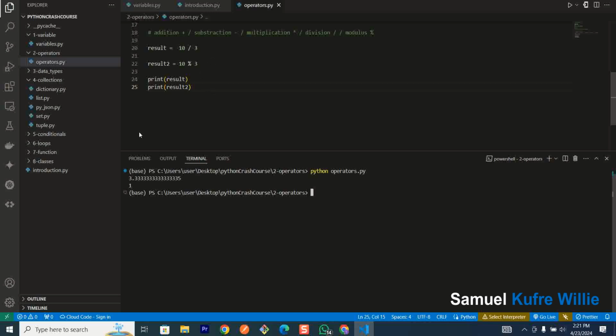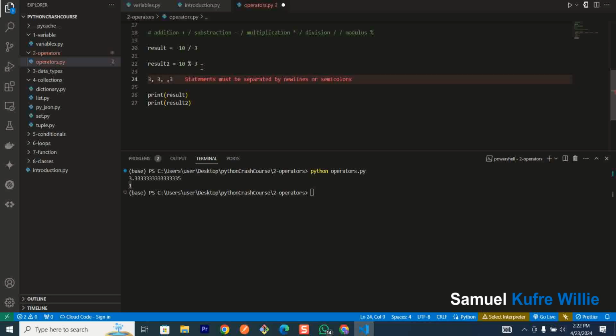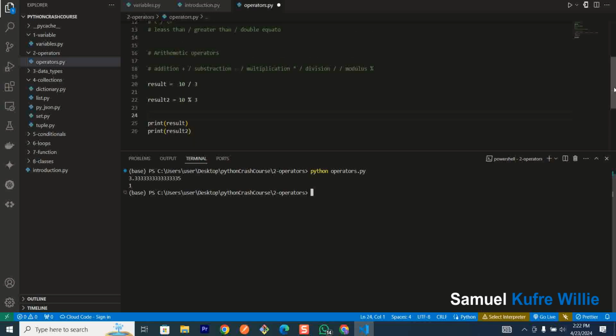So if you divide 10 by 3, what you are going to have as a remainder is going to be 1, because you have the first 3, the second 3, the third 3, which will give you 9, and then what should be remaining here is 1, which makes it 10. So we have 3, 3, 3, which is the number of times this can go into 10, and what will be remaining is actually 1.